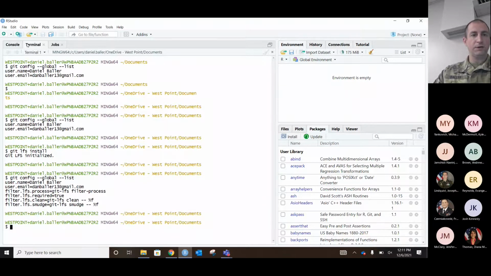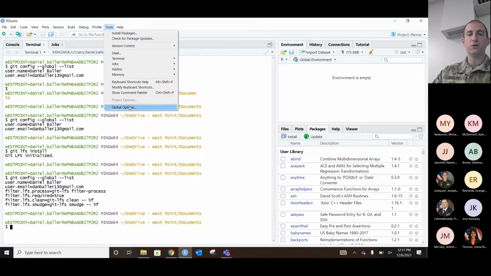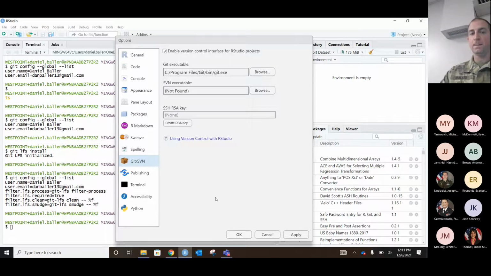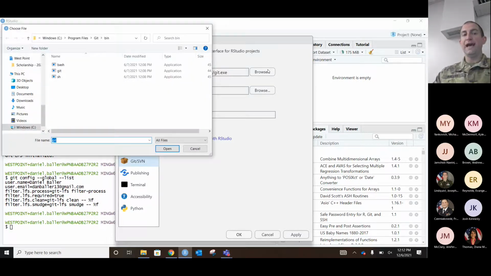And actually, before we do that, we're going to change a couple options. So I'm going to come up to my tools and go to global options. Now, if you've already installed Git on your computer, you should have a Git executable file somewhere. And when I go to this Git/SVN, I need the path to that executable file. So if you accepted all the defaults when you downloaded Git from git-for-windows, you should have a path that's really similar to mine.